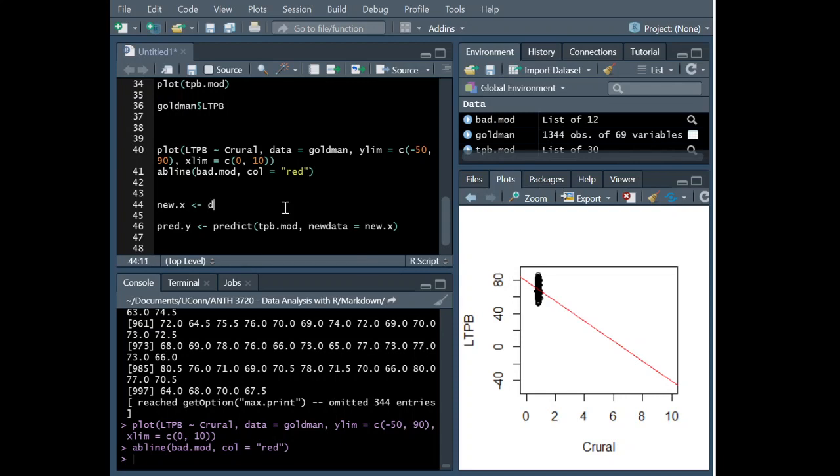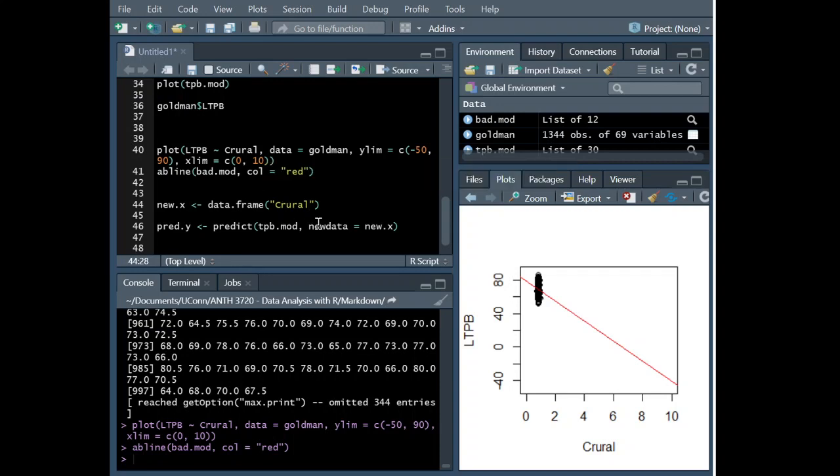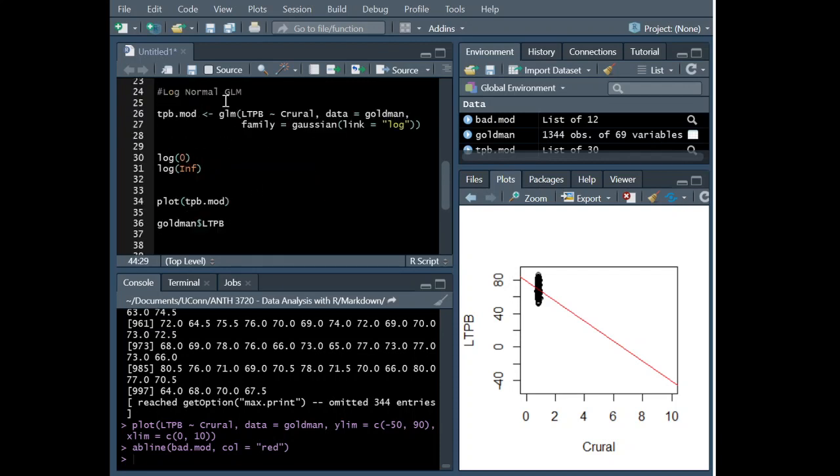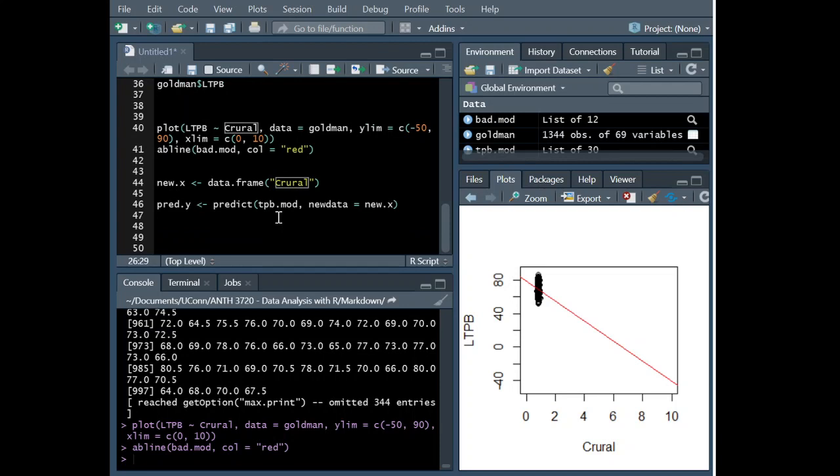And remember that this new data object has to be a data frame for the predict function to work, and it has to be a labeled one. So we have to say crural, because that's what in our model object, whenever we defined that GLM up above, crural is on the x-axis. It's the predictor variable, so we need to make sure that that's called the same thing in this new data object that we're making. So we want a sequence.